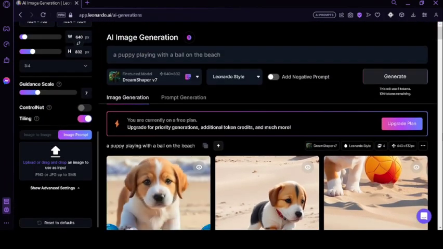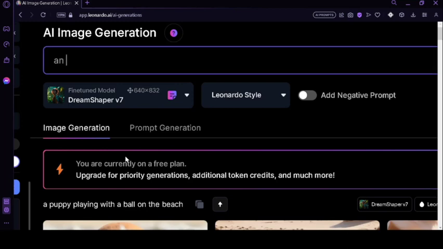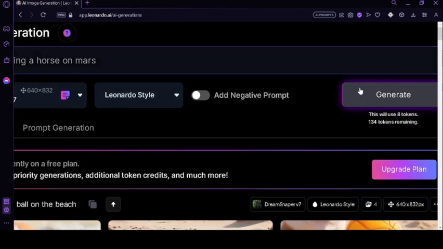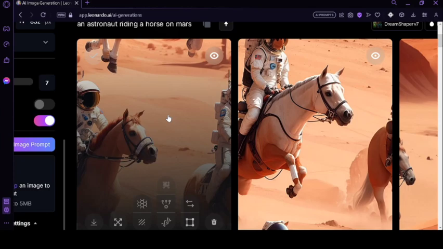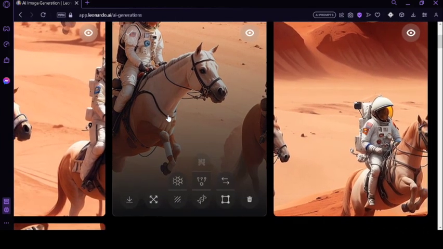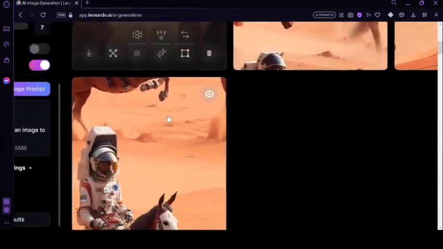For our next prompt, let's try an astronaut riding a horse on Mars. This one is a bit silly and imaginative. We get some pretty wacky and creative images from the AI with this prompt. Leonardo seems to handle fantastical scenarios pretty well.